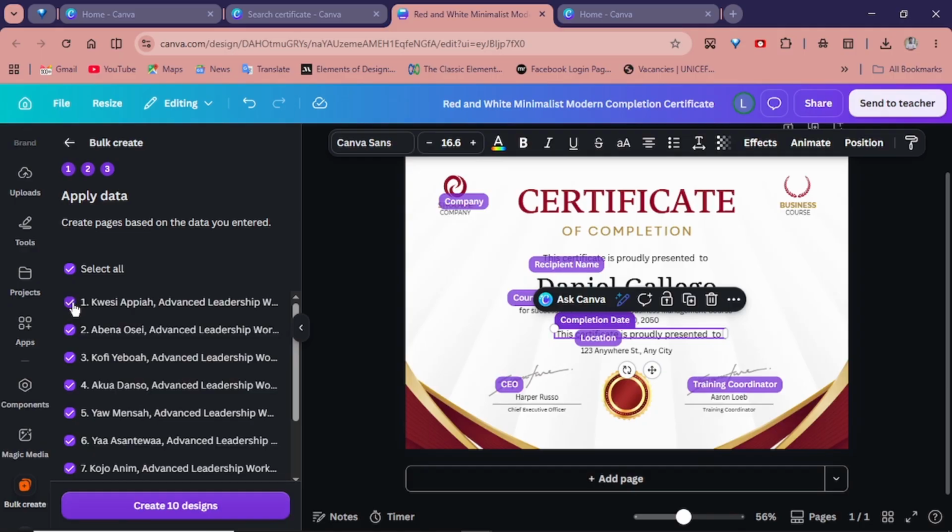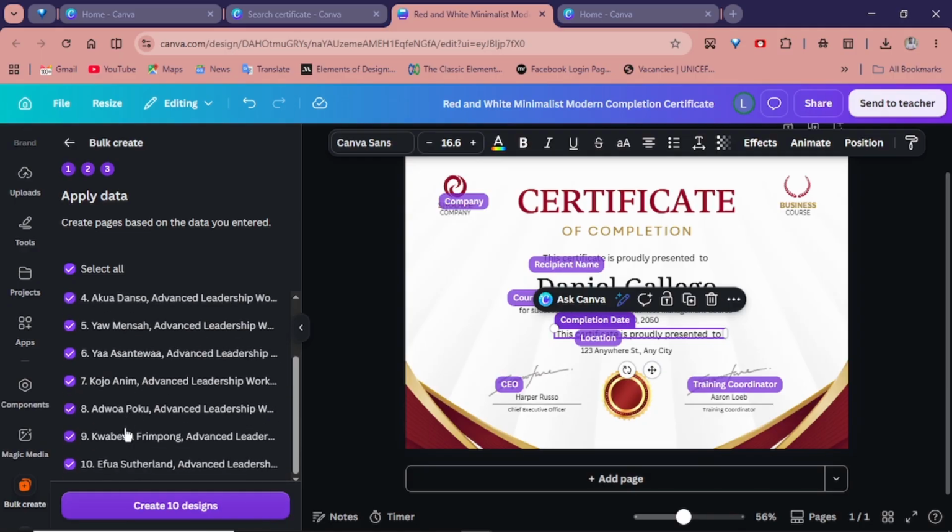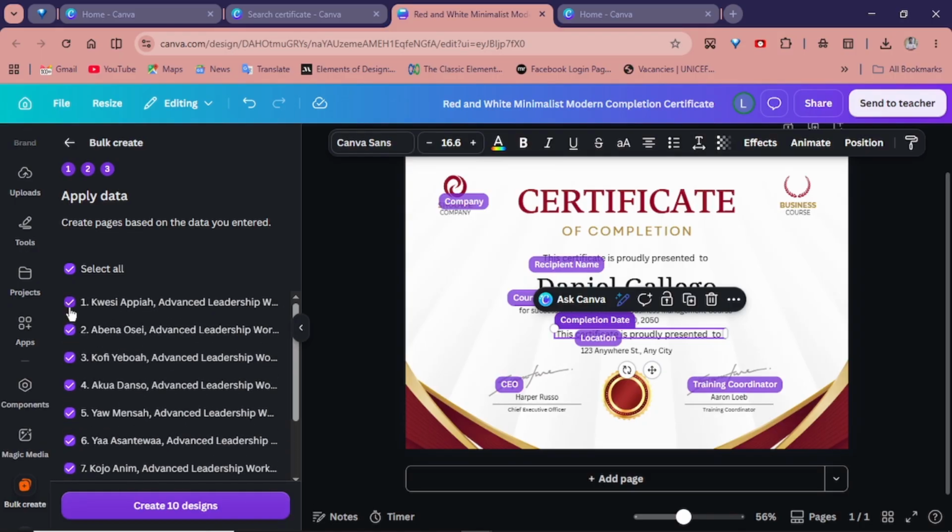So all our elements and data fields have been connected, as you can see over here. And if you want to generate everything, make sure to select all. Okay, so the ones that you don't want to generate, don't select them. After that, then create your design. So wait for Canva to do its magic.